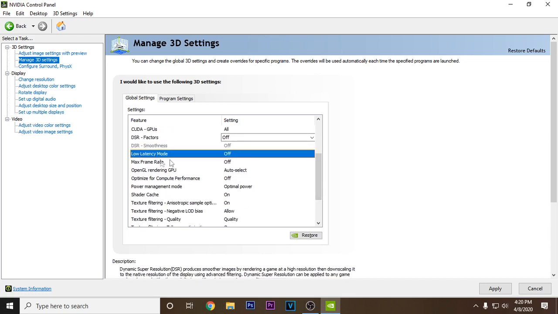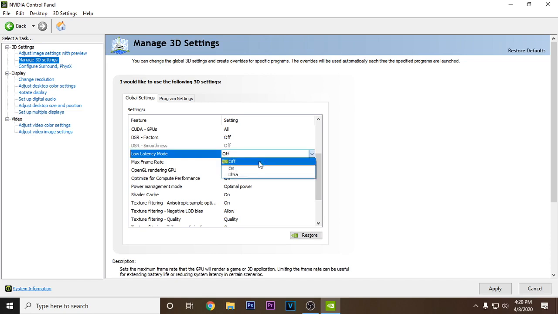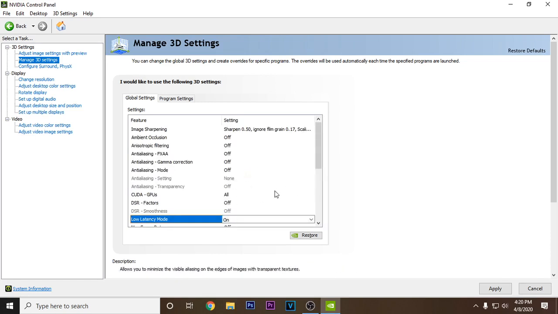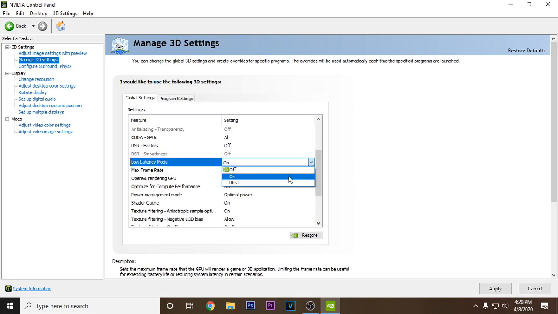For the low latency mode, this is one of the most important settings inside of this whole tab. So if you guys are getting anywhere above 80 FPS, I recommend turning it on, otherwise just turn it off. Don't set it to ultra because it's not really gonna help you guys. For most of the times, it will increase the input lag instead of reducing it. So just go ahead and turn it on. And if you guys are getting lower FPS, like 60 or below, just go ahead and turn it off.